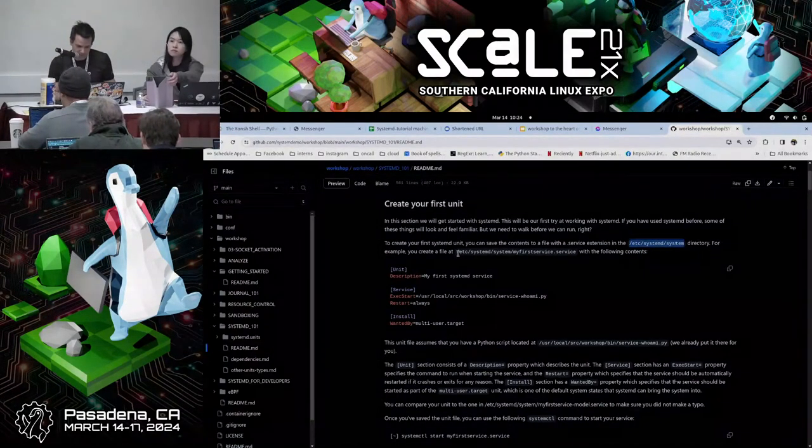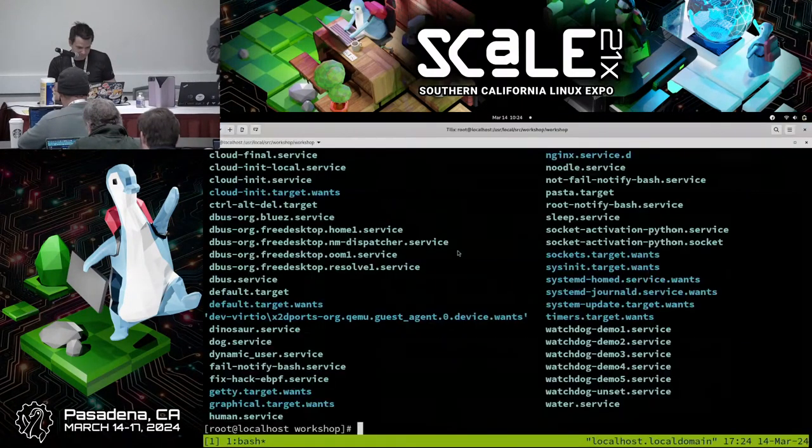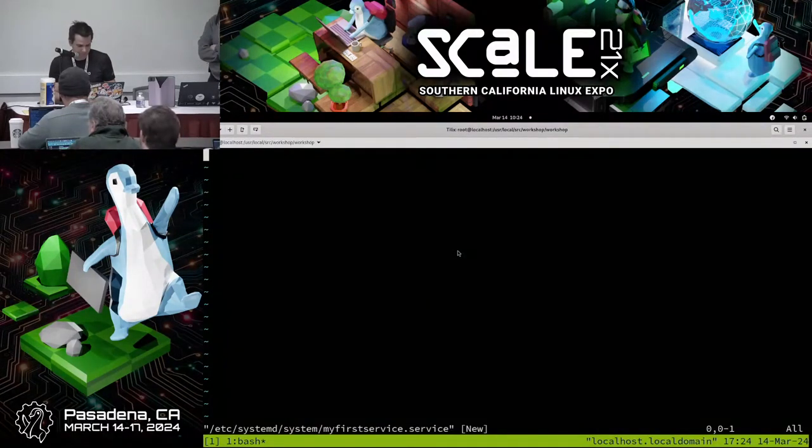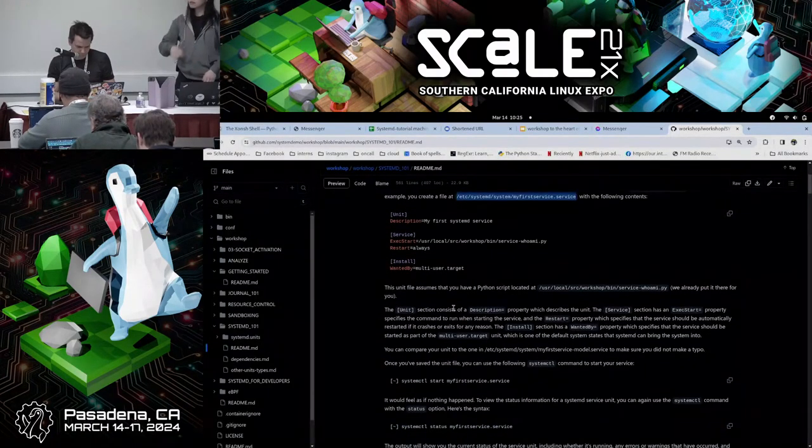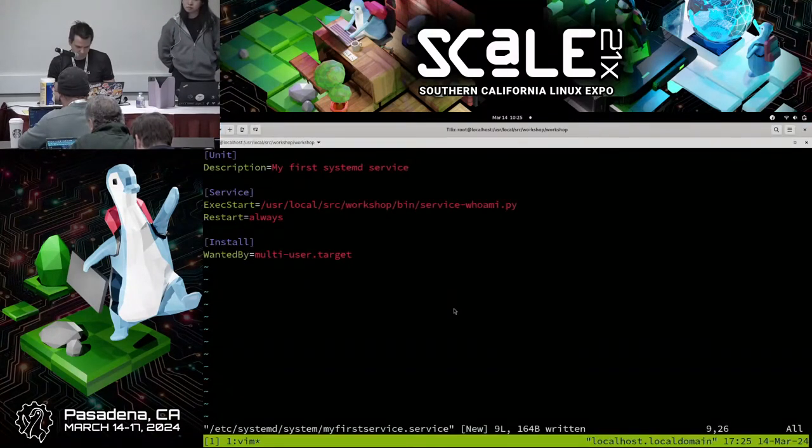So the first thing that we probably want to do is create a file called my-first.service. You can use Vim if you're comfortable with it, and then just copy the content of this into the file. You can use Nano. I think we have Nano, maybe Emacs. So this should be the simplest service unit that you can create.